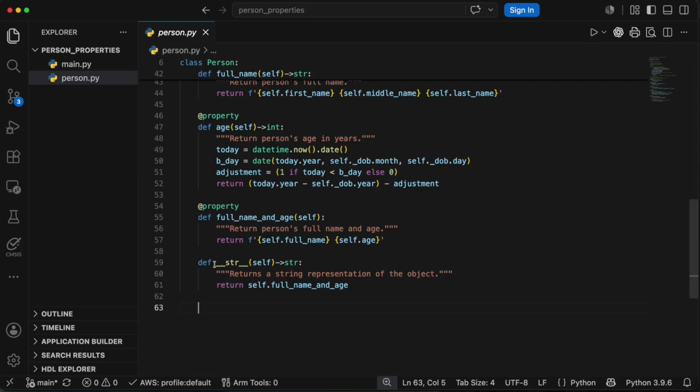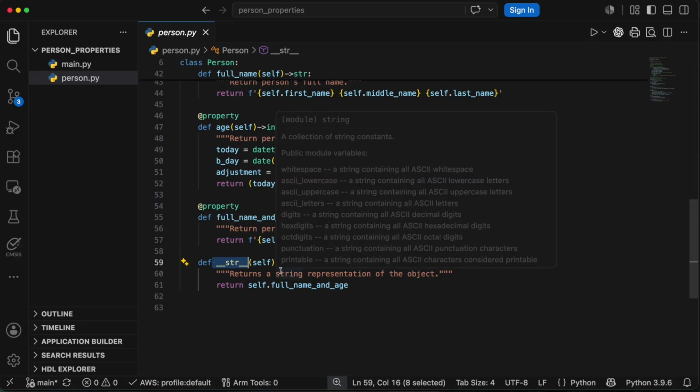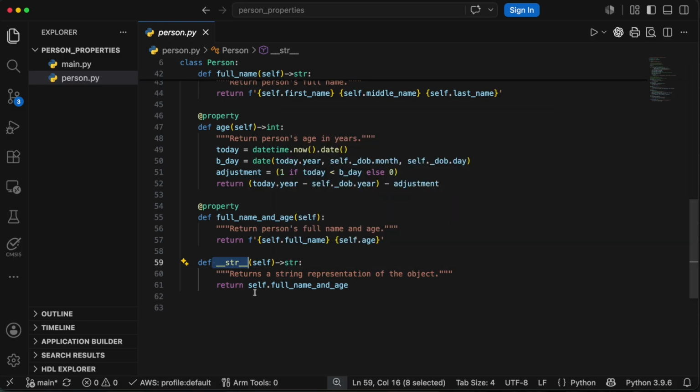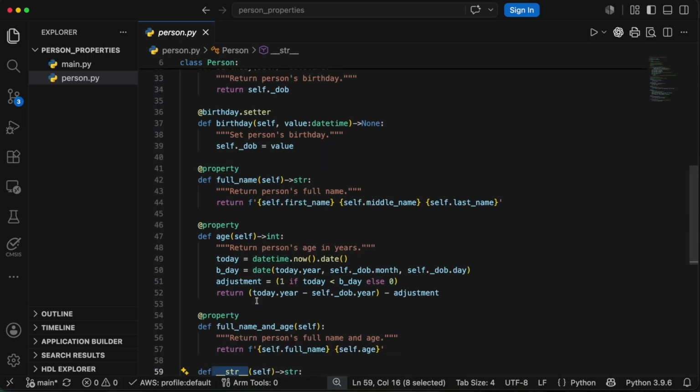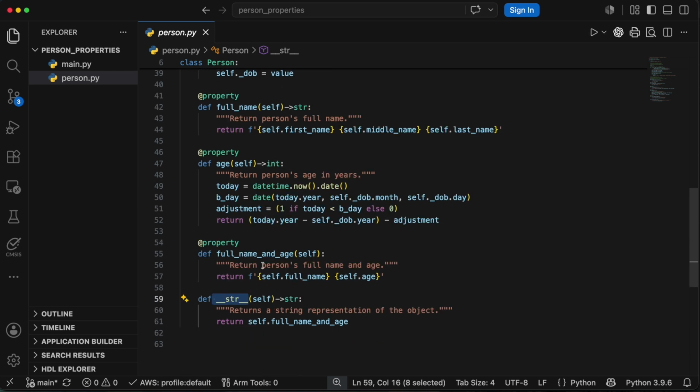And then lastly, for the special method dunder string, str, I return the string representation: self, full name, and age. So it's returning this property, full name and age, right? That property right there. Sorry. So it's returning that property right there. All right, let's see this code run.